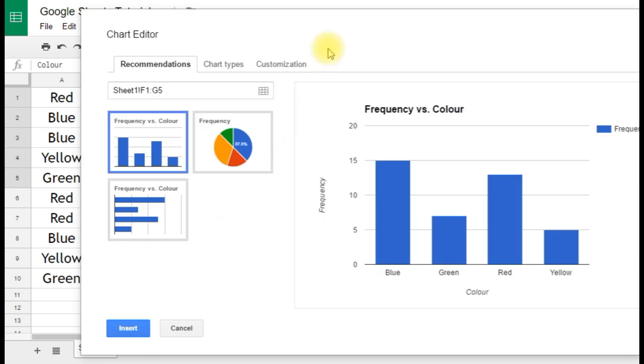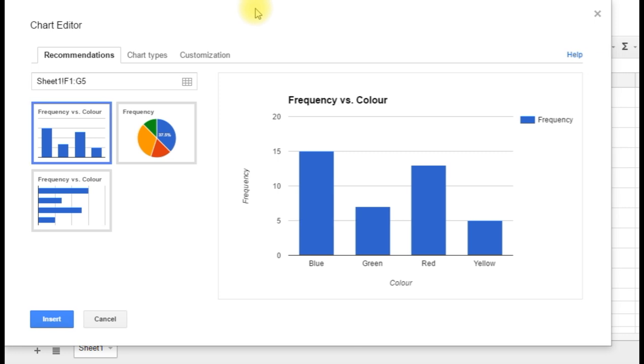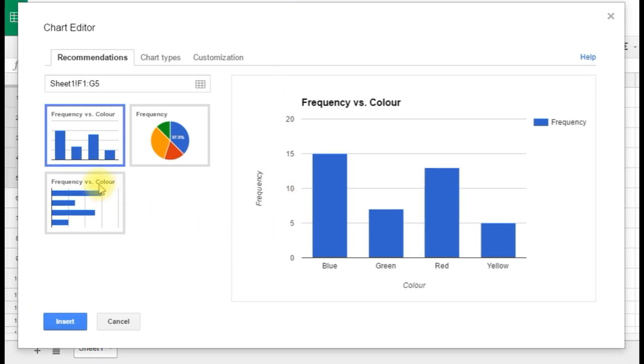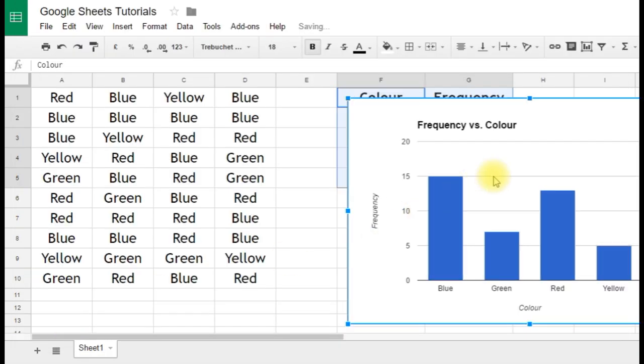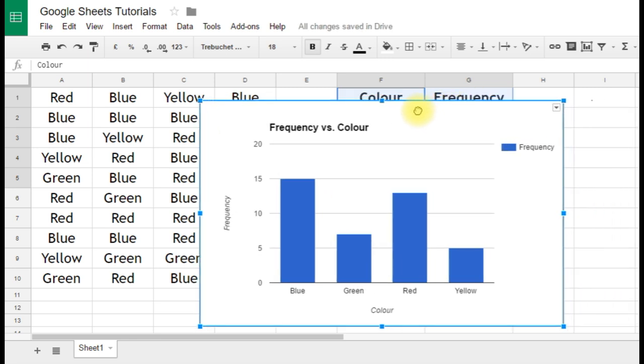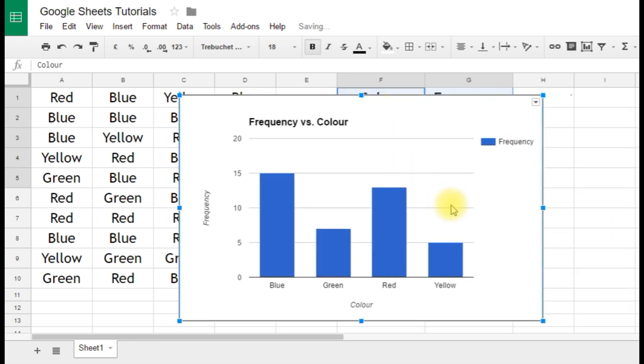and Google will offer us some possible charts here. We'll just drag this back in so we can see it all. It will offer us some possible charts here. It's pretty good at deciding what we want. And indeed, the first chart is exactly the one we want. It has the frequencies of each colour up the side, and it has the names of the colours along the bottom. So for now, we can just insert that chart. And I'll just drag it across so that we can see it on the screen. So there's the chart in place.